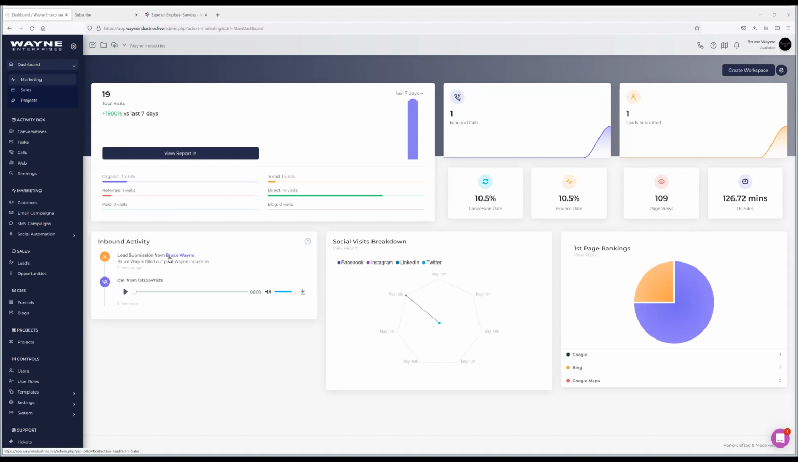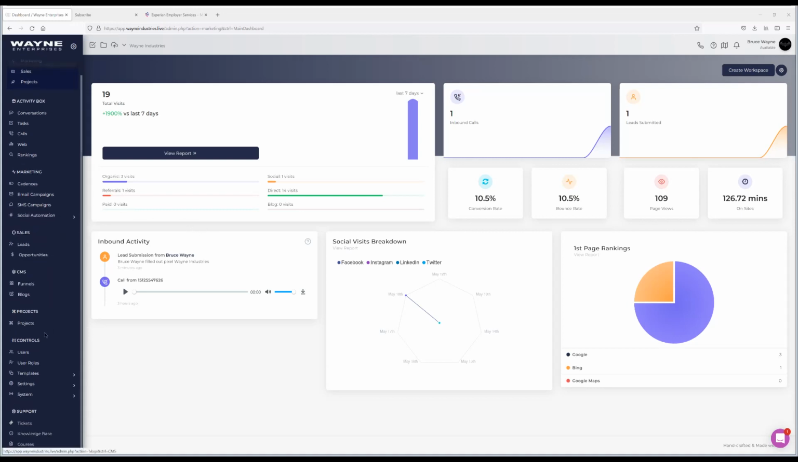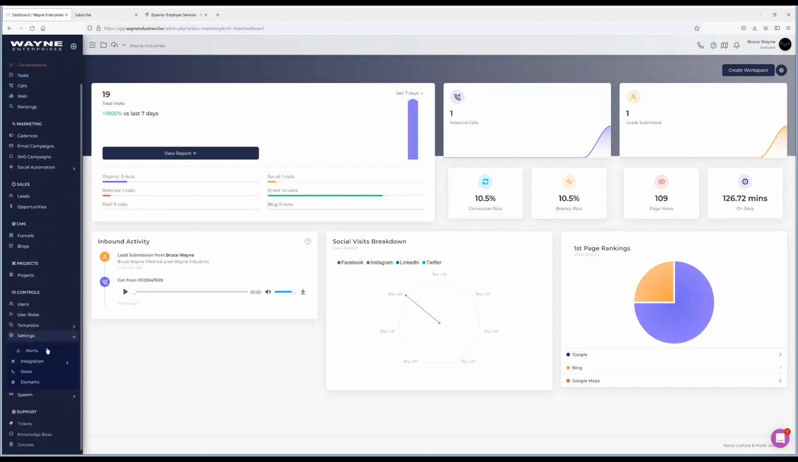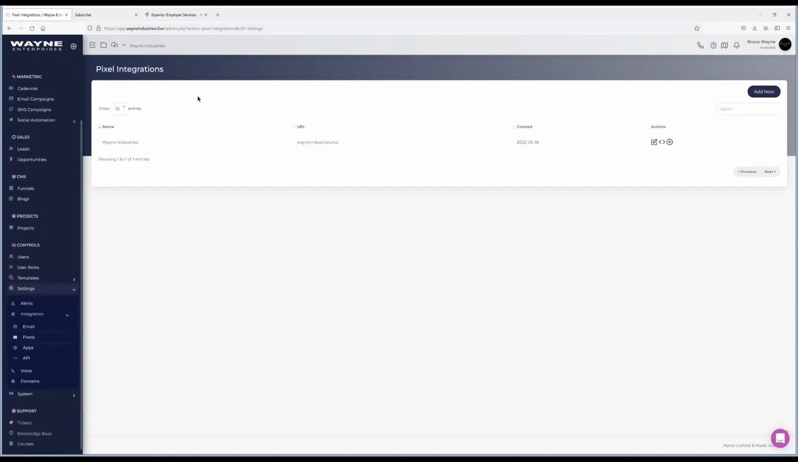If you plan on using data pixels and not using our data form system, you can map your data fields to your forms that are on your website, and you can do that in your pixel section. So if you come over here under controls, settings, integrations, and go to pixels, you'll see I have that pixel that I set up in earlier videos. This pixel I'm using for my tracking, and I'm also using an external data form on my website to track leads that come in through the external data form.